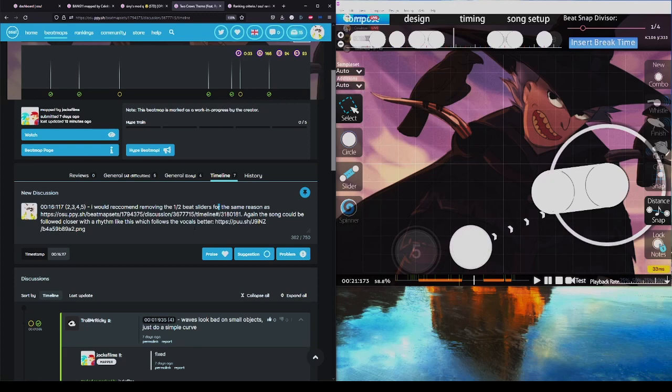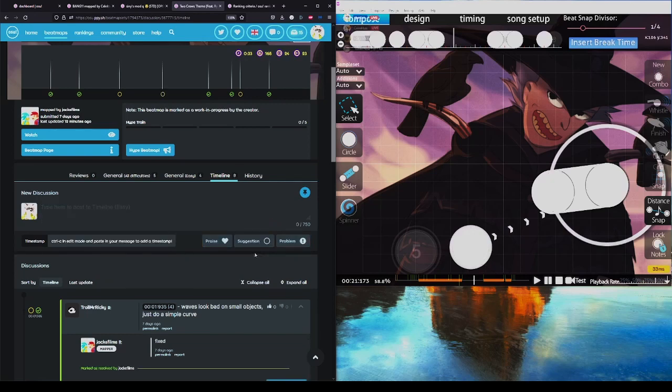So we'll actually just go straight to the top diff, ignoring the normal diff with the weird stuff. God damn it, John. It's fine. I'm not actually modding this map. I'm using it as an example, so it's fine.